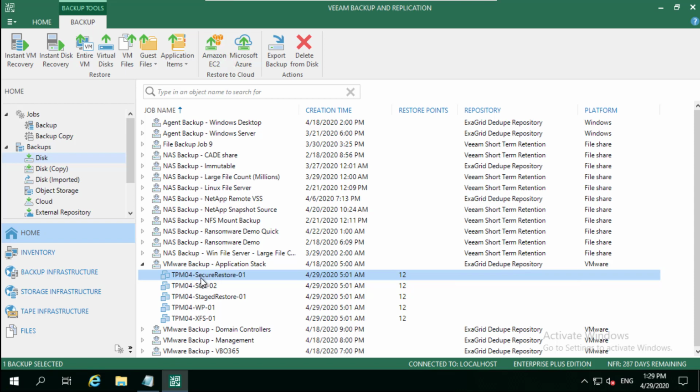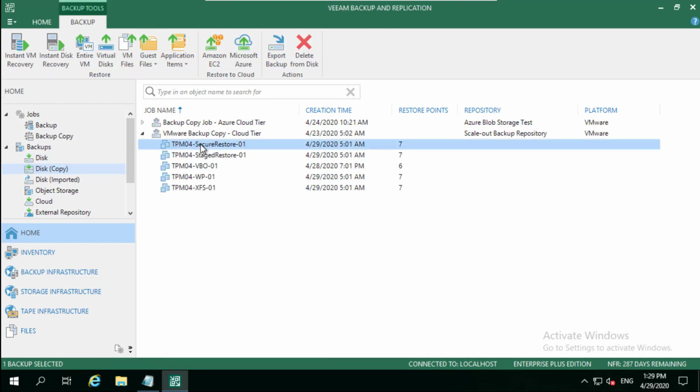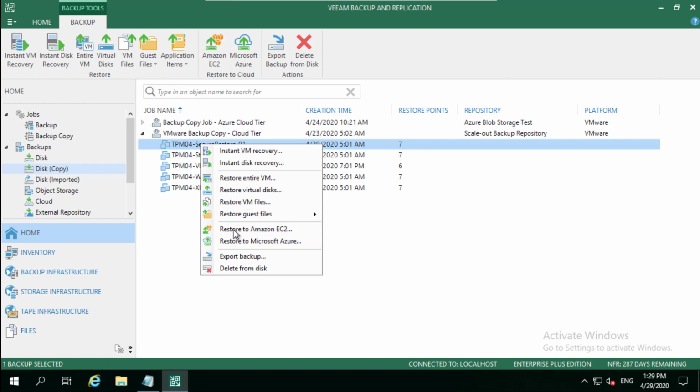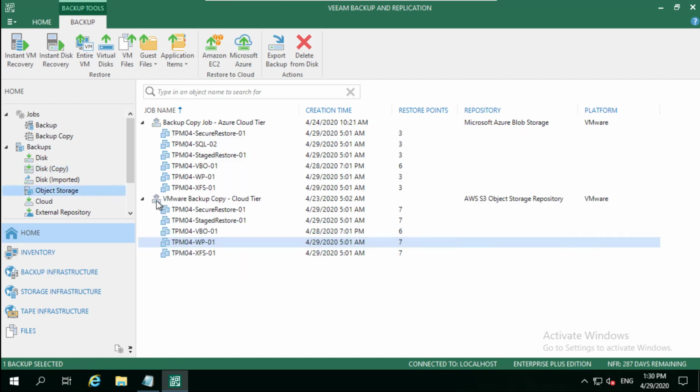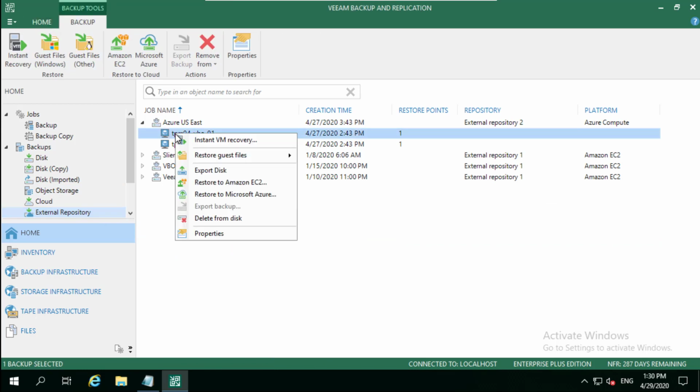And we've got the ability to either one, click that or find the machine under disk, wherever that may be, whether it's a backup copy job, we can do it from there as well. And you've got the restore to Amazon, but also to Azure. We can do that also from our cloud tier, so the object storage option. But then we've also got that. So the external repository is what ties into the cloud native backup with Veeam Backup for Azure and Veeam Backup for AWS, and allows us to bring those workloads back on premises.